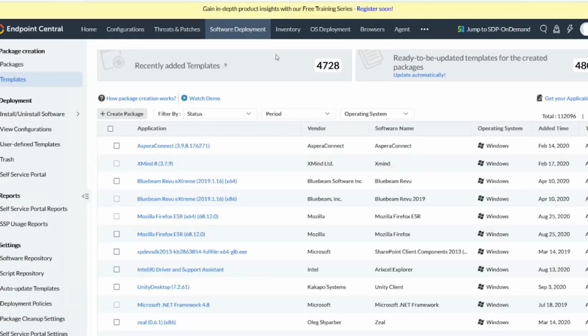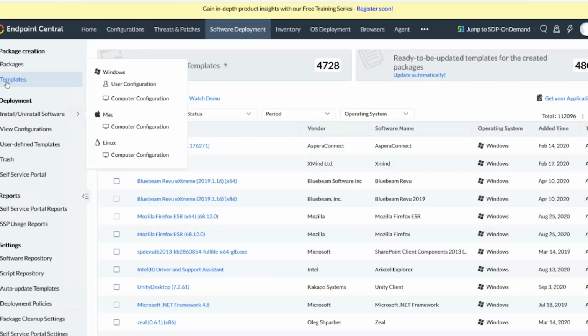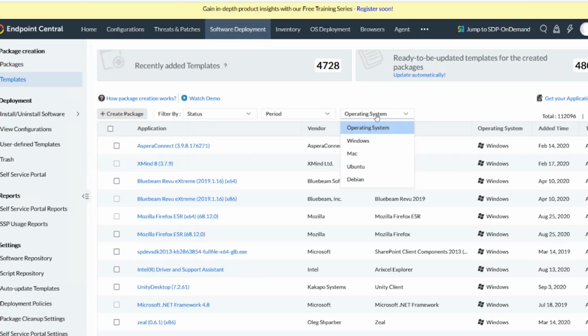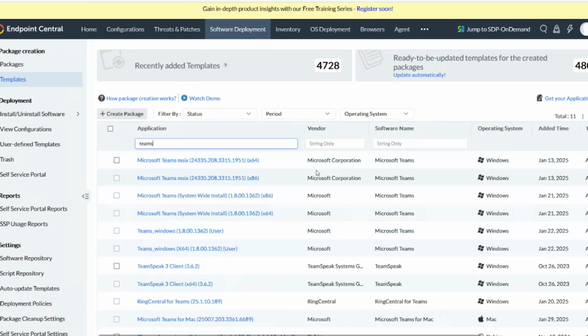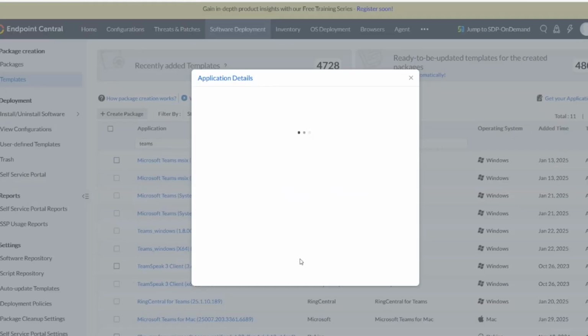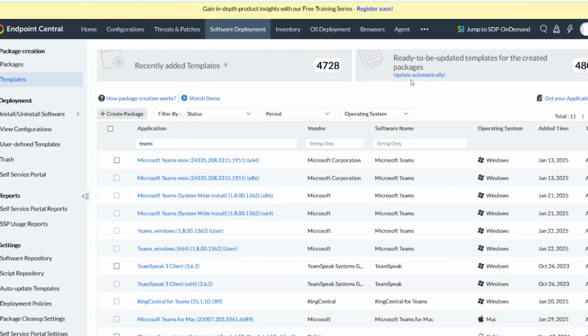So this is my console. In software deployment, we have a section called templates. You can choose based on the operating system and then look for the application for which you're looking to create a package. In this case, I'm going with Teams. When you search for Teams, you will see all the applications available here. You can select the package and click on create package. This way, the package gets created automatically. You can choose across the platform.